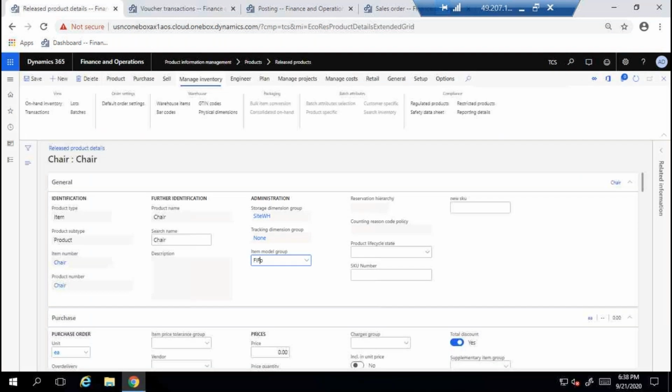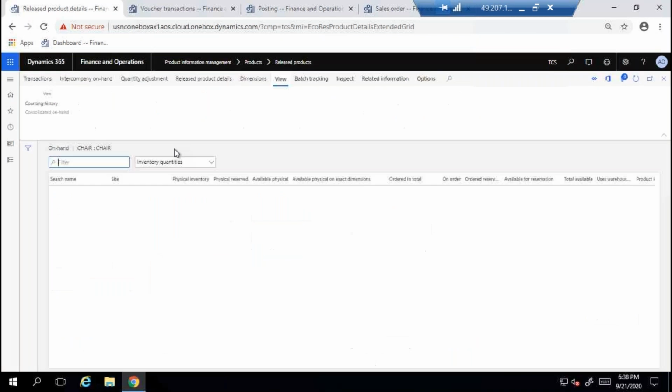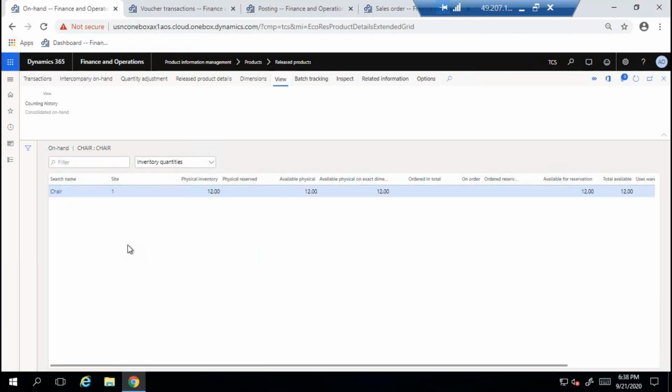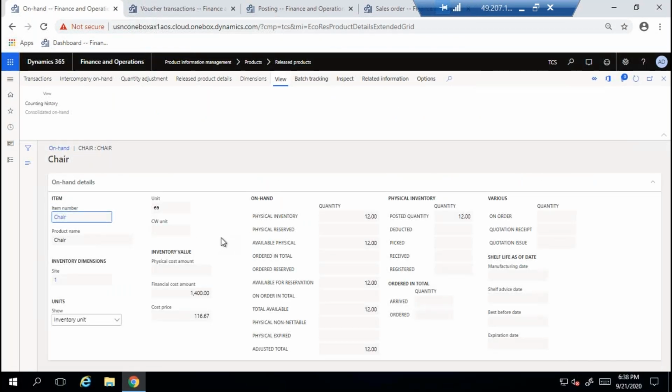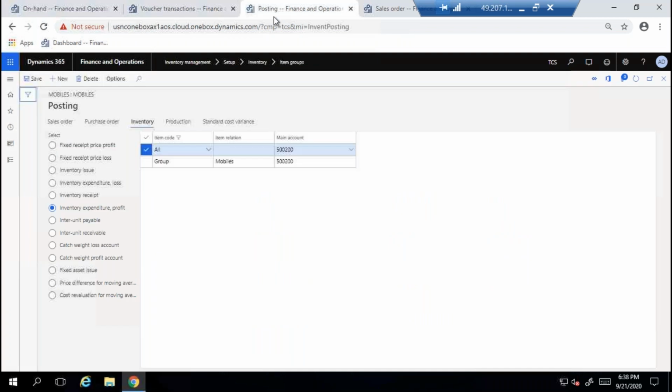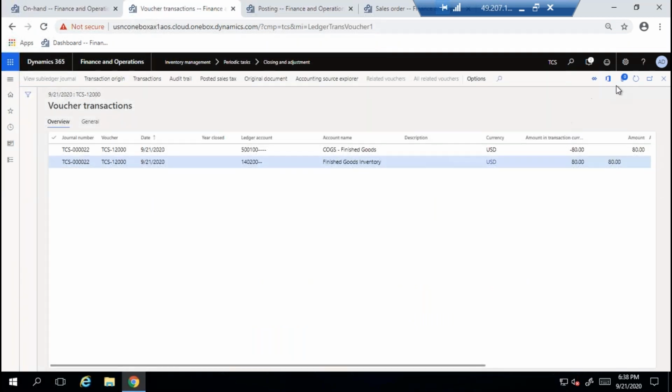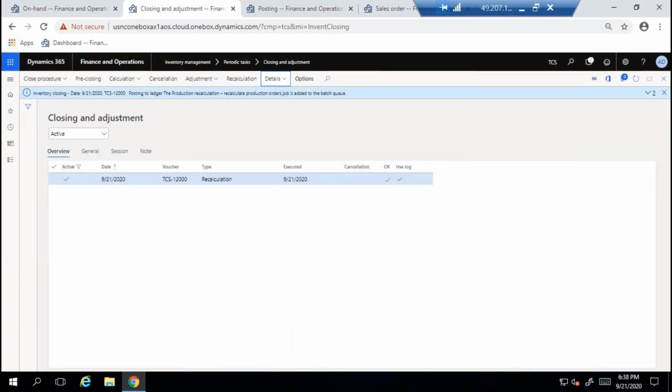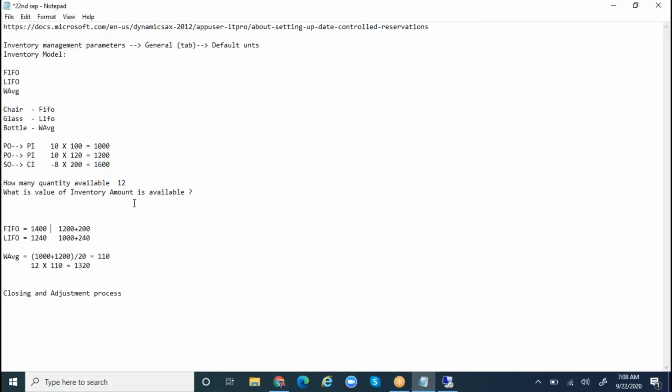Now if we verify the on-hand inventory value, it is now 1400. It was updated with 1400 because you need to execute this inventory closing. This inventory closing we need to execute. Then only the calculations will be accurate.